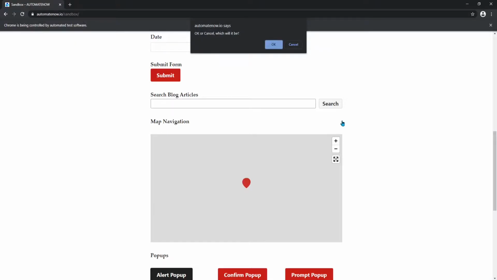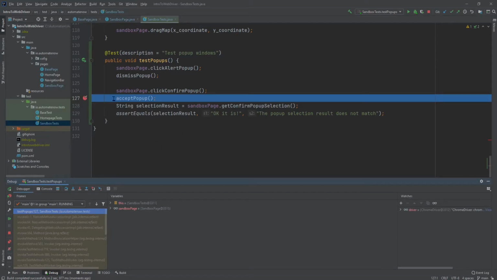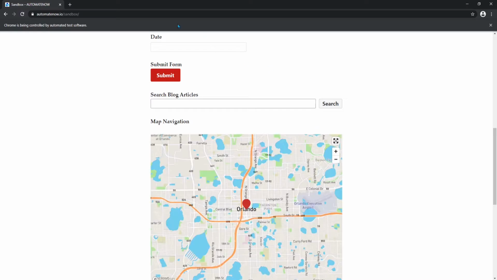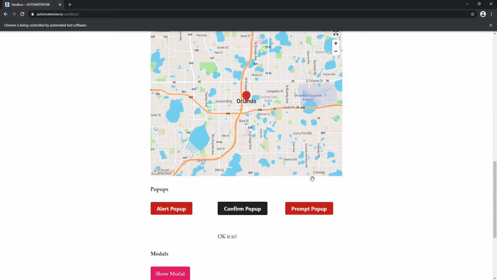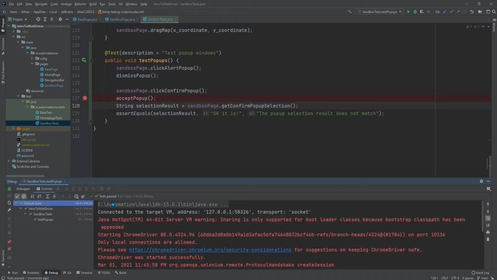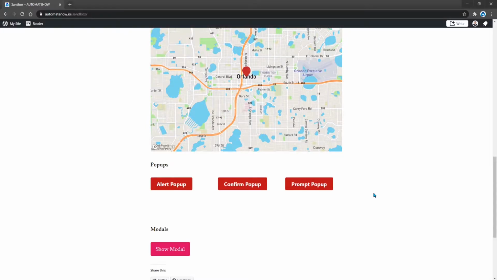If we go back to the application, notice that we have the confirm pop-up open. It has two buttons on it. So let's go back to the code, and this time it should click on the accept button. Let's go ahead and execute this line of code and go back here and notice that the pop-up is gone. And if we scroll down, we see the text appearing here. Let's finish executing this test and notice that the test passed. And that's how easy it is to work with pop-up boxes using Selenium WebDriver.